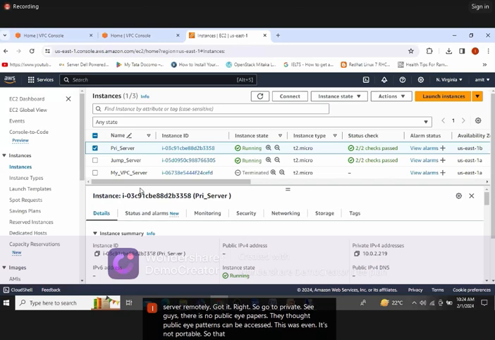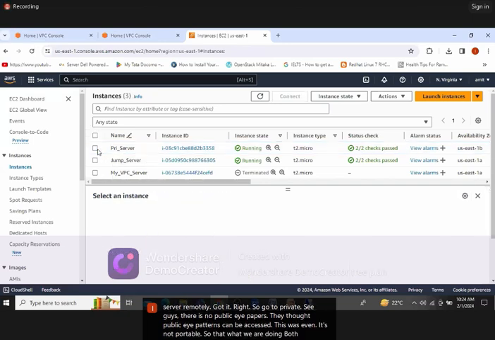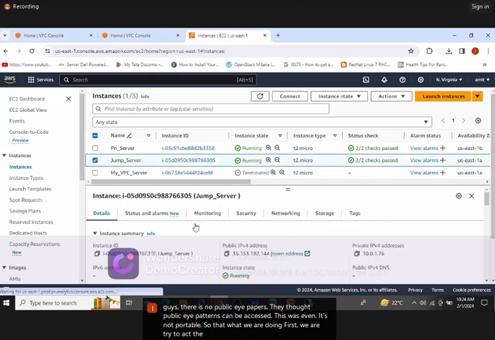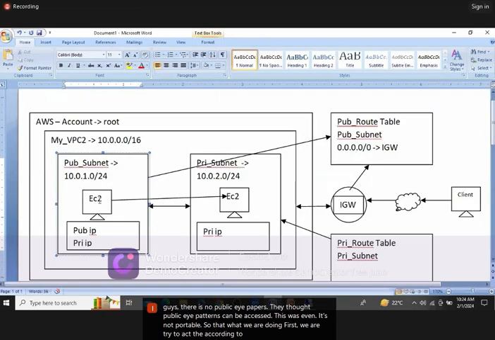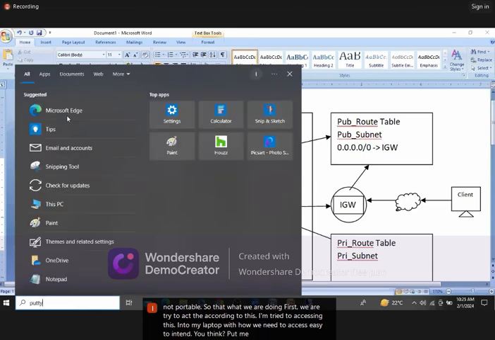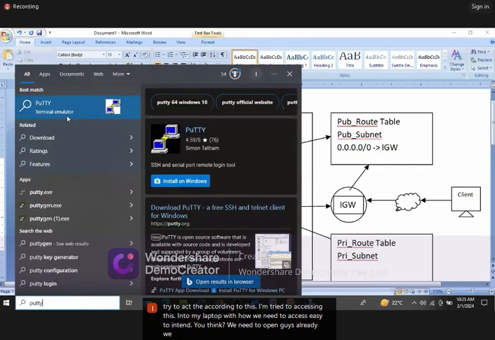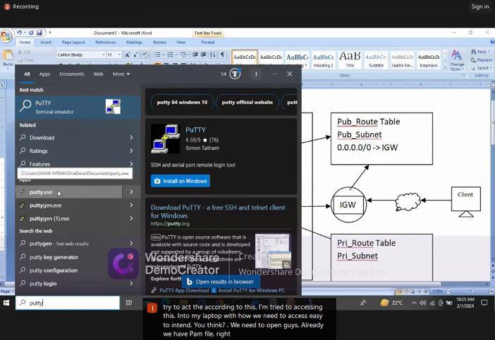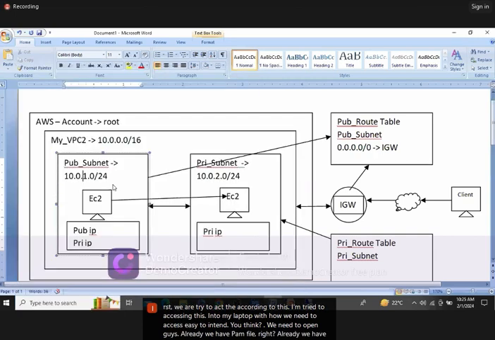So first, according to this diagram, we access the jump server. Now I'm accessing this jump server from my laptop with the help of Putty. How do we access an EC2 instance using Putty? We need to open Putty. Guys, we already have the PEM file, so no need to bother.